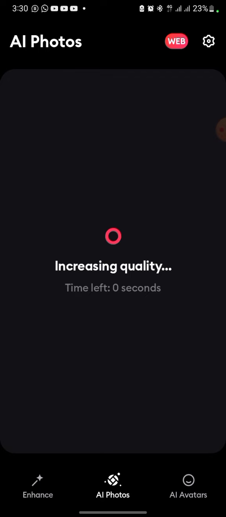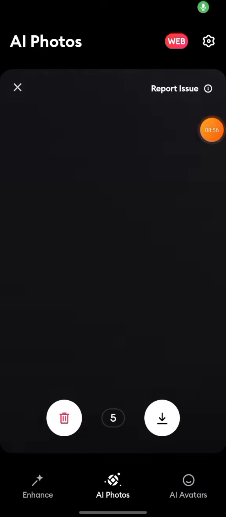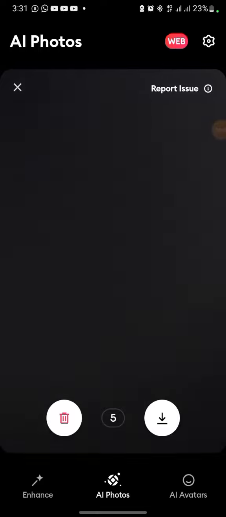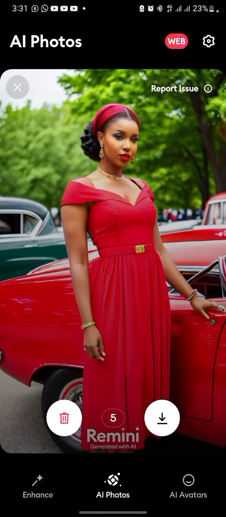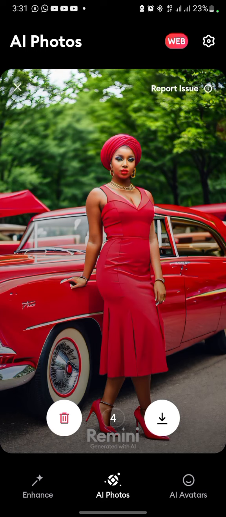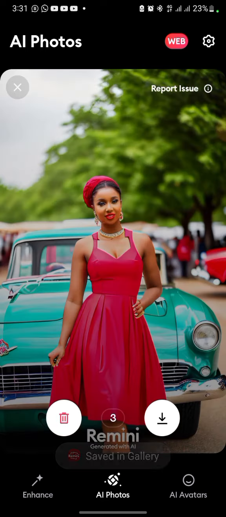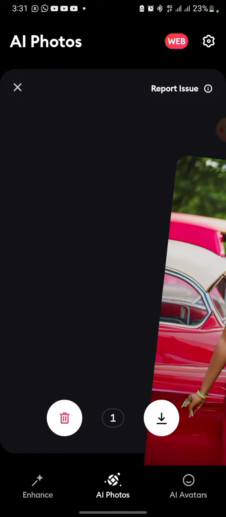Still waiting. So it's trying to bring out the photo. Okay, so if I like this, I'm going to just flip to the right and save it. If I like this also, I flip to the right. I'll do the same for each one I like.